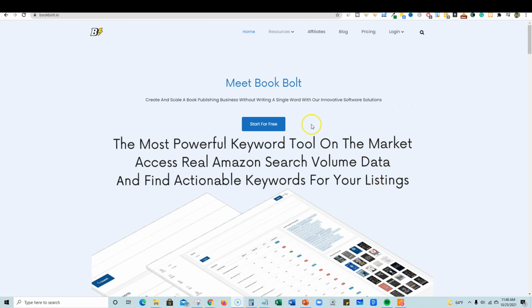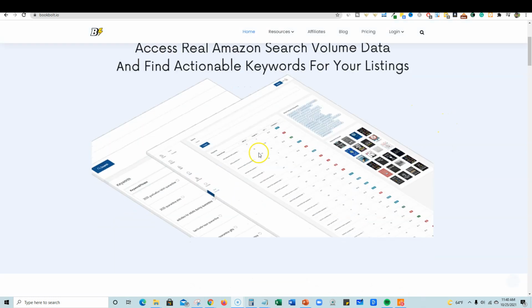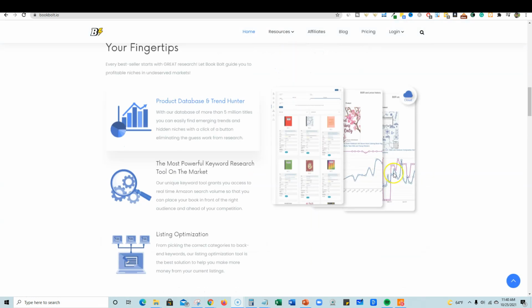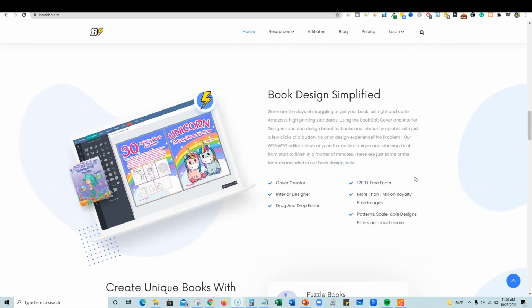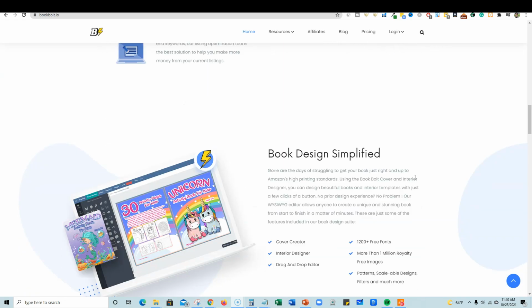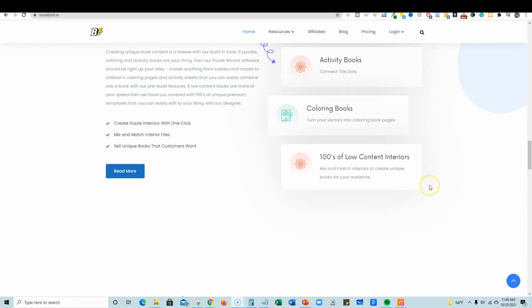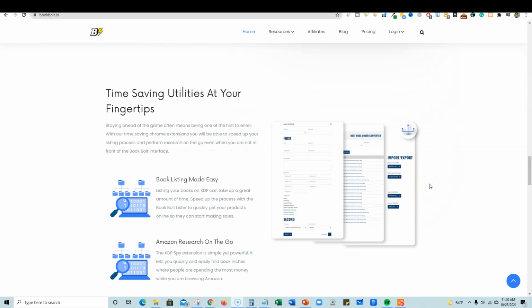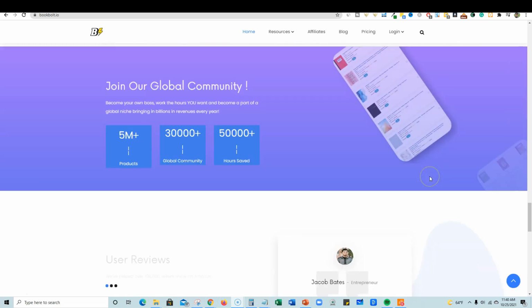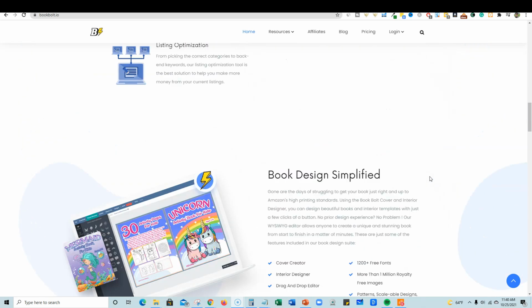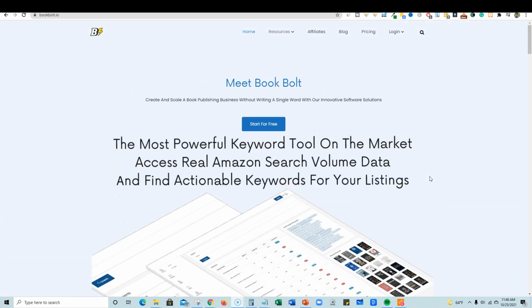I'm going to show you, we're actually going to look at BookBolt. BookBolt is a tool that I use, and it has a tool for everybody. You can design your covers, like right here, inside of here. They have a lister, so if you want help listing with automation, they have tools for that. They have tools for research. They have tools for everything.